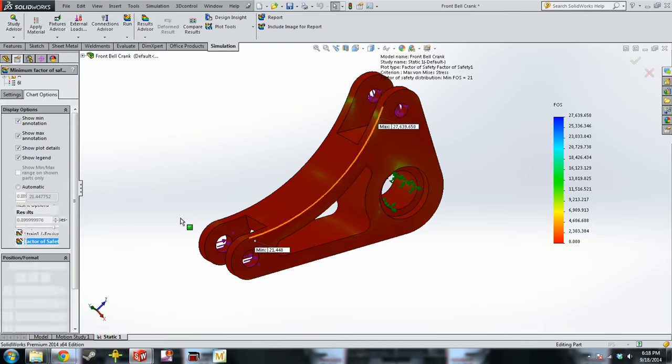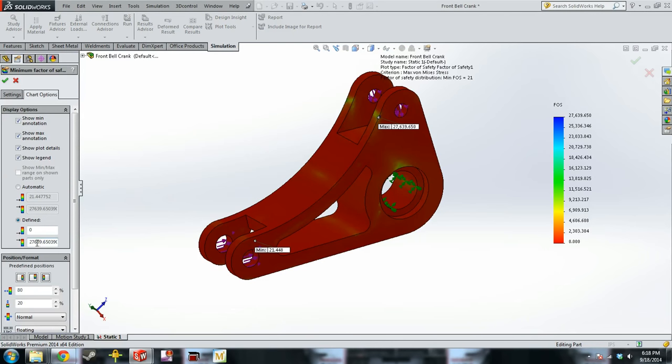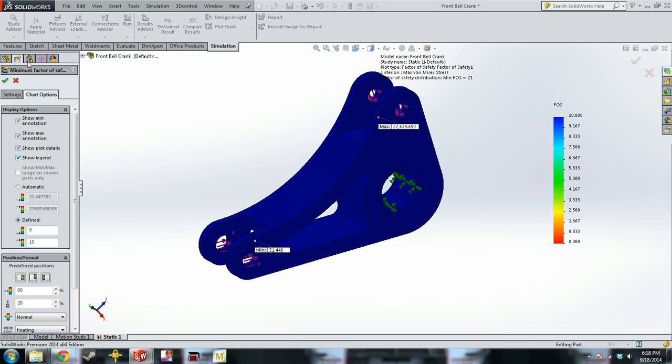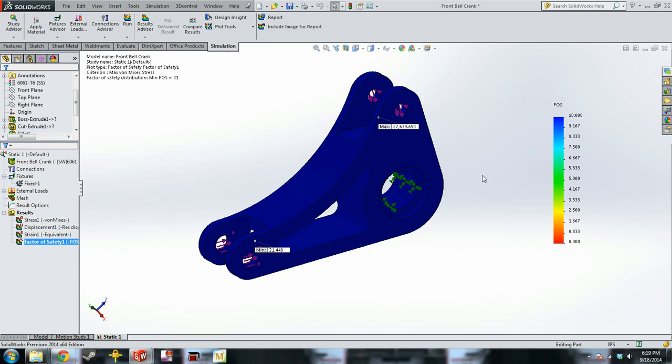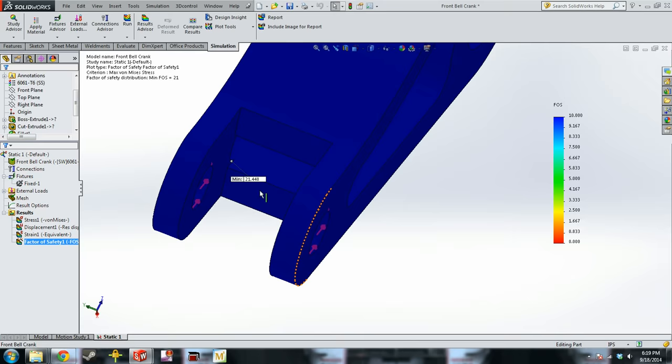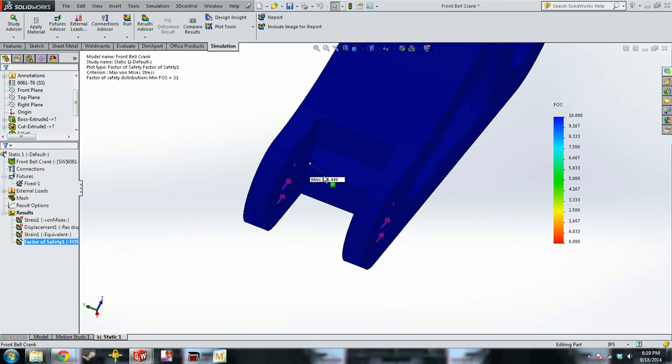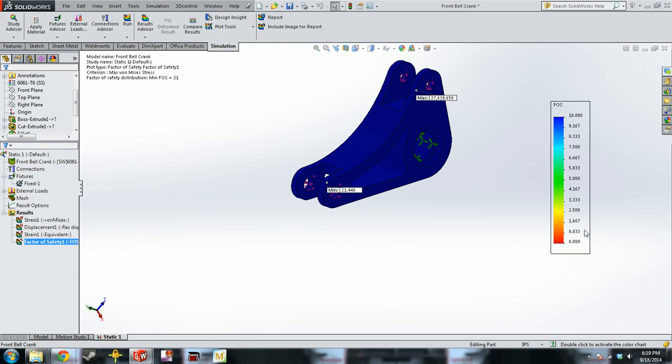Oh, I don't think it changed. Try this again. I don't know why I didn't take it. There we go. So you can see our minimum safety factor is 21, so it's well above 0 to 10.